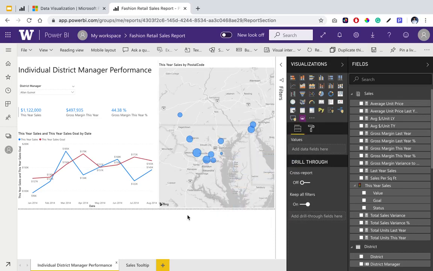Now, the next thing we want to do is share this report with maybe our boss or maybe our friends or our family, just to show them what we made today. So I'm going to go ahead and discuss how you can do that.